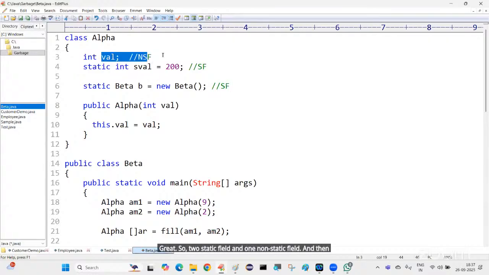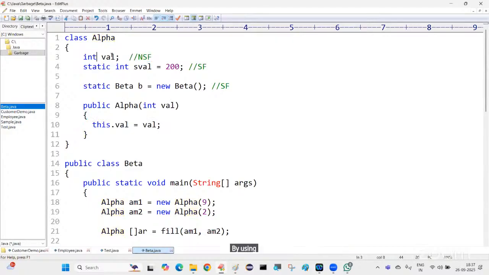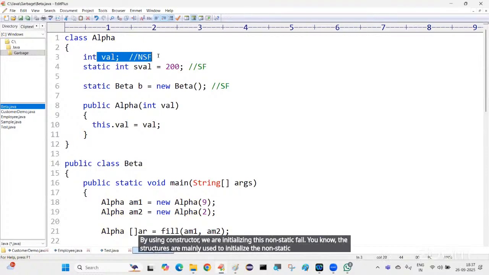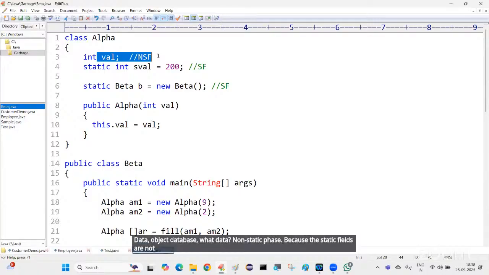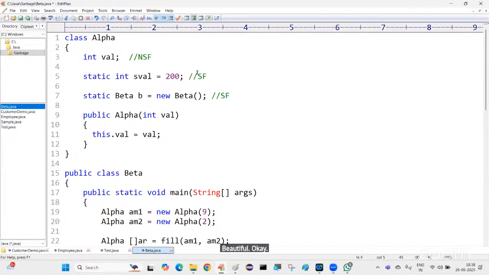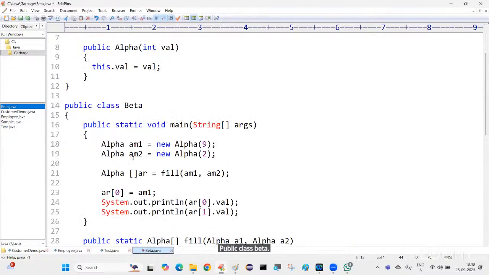And then to initialize this non-static field, we have a constructor. By using constructor, we are initializing this non-static field. You know, constructors are mainly used to initialize the non-static field, that means your object data. Object data means non-static fields, because static fields are not part of the object. Static fields are part of the method area and it is common for all the objects. Beautiful. Okay. Sir, let's proceed. So I have non-static fields and I am initializing them through the constructor. Great. Then move. Public class Beta.